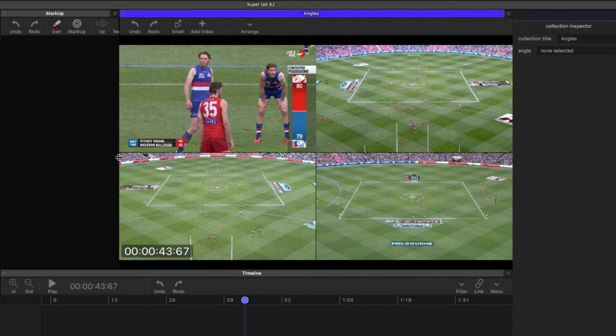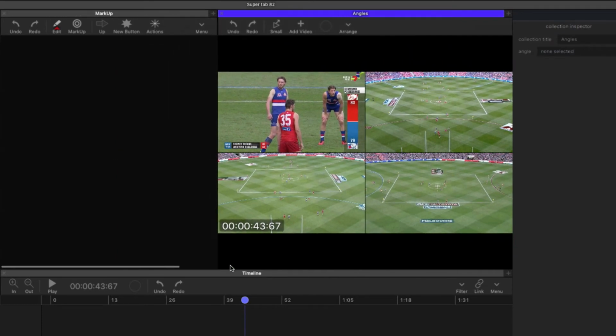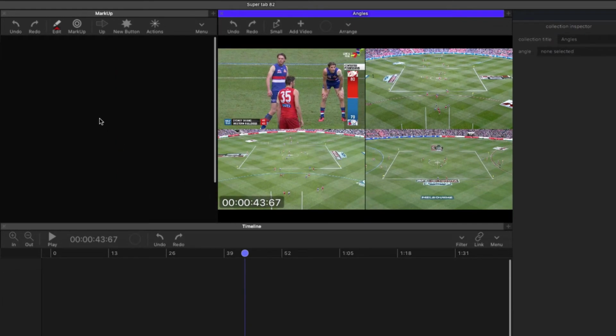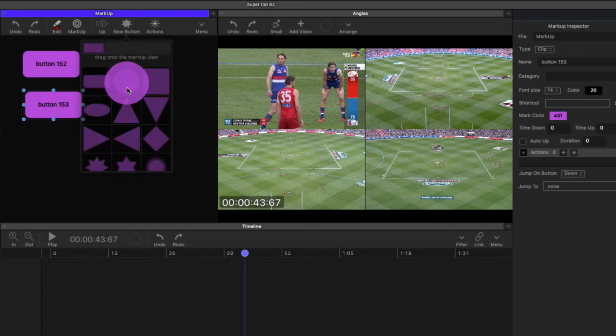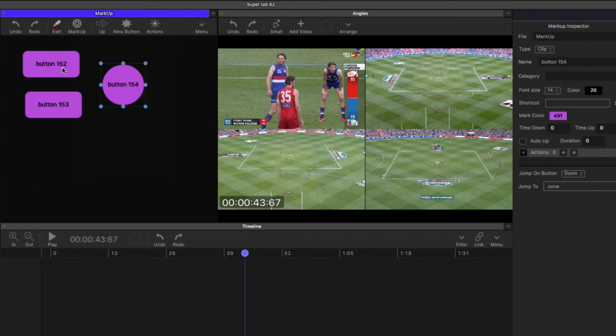Now let's take a look at our markup window, because this is where you're going to be doing a lot of work and how you're creating the clips that you're going to use for statistical and presentation purposes. So let's create a few buttons. Drag in a button, drag in a couple different shapes. Now there's two types of buttons that you're going to need to be concerned with. One is a clip and the other is a qualifier. Clips mark time. Qualifiers allow you to add description to those clips, which in turn lets you filter for the clips that you're looking for.